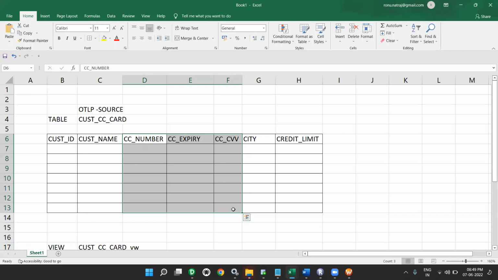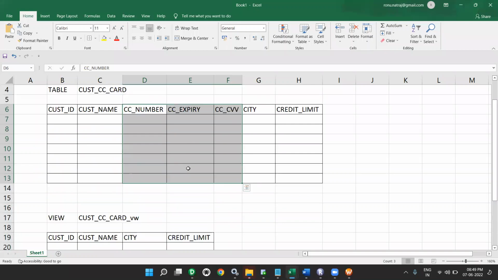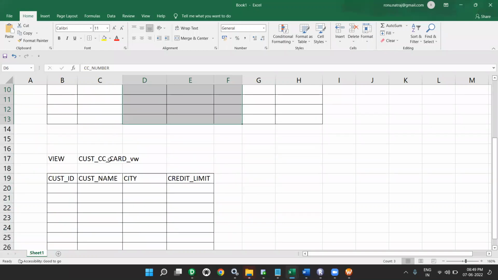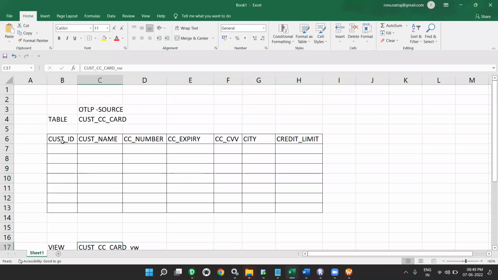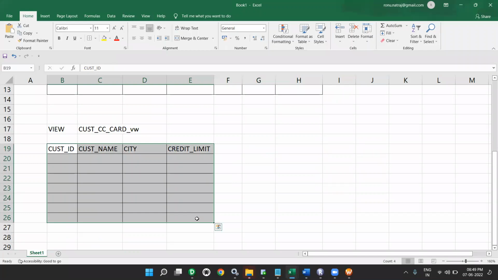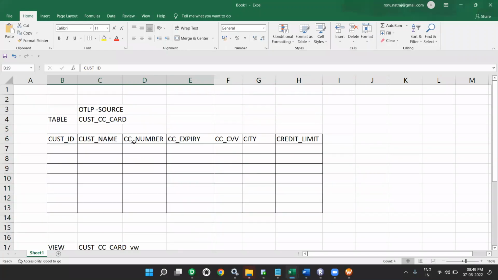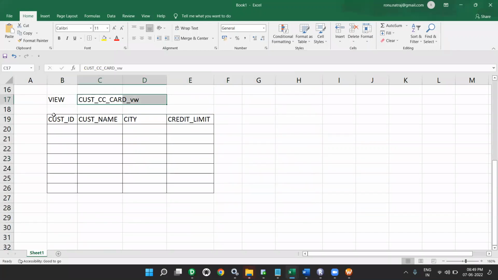To avoid this misuse, they will create a view on top of this table. They will not give the table name to us. They will create a view, customer credit card VW. There are 7 columns in the table in total, but we will be given access to only 4 columns. They will not give access to the other columns, so that you cannot see them at all. They will ask us to use the customer credit card view as a source. This is called a view. To secure the table and the data, we use a view.